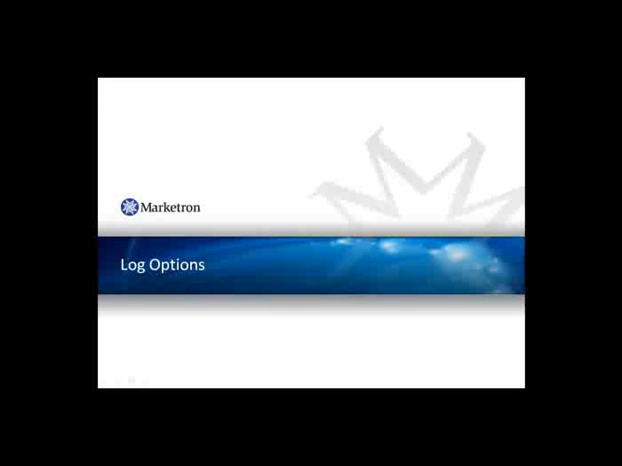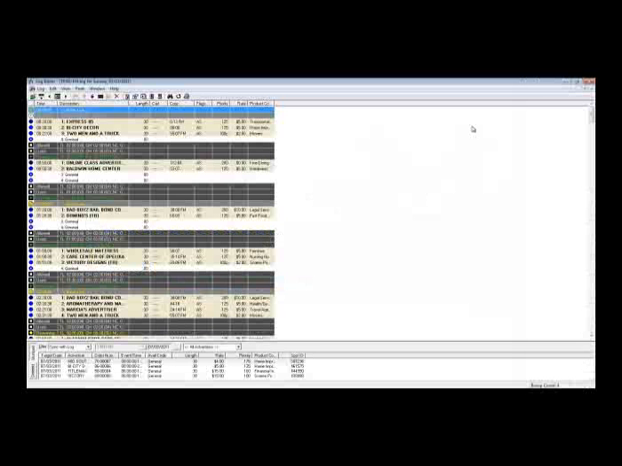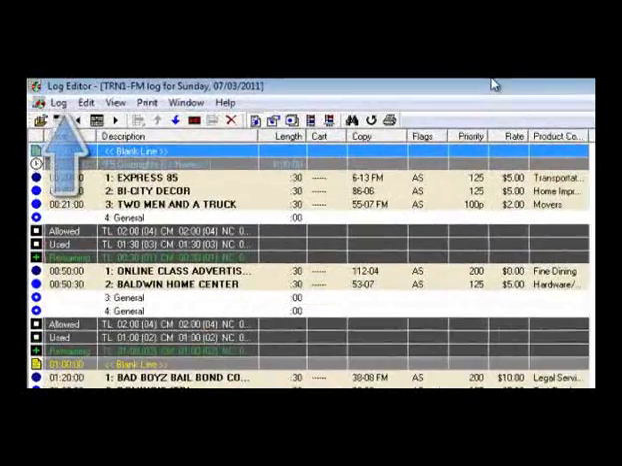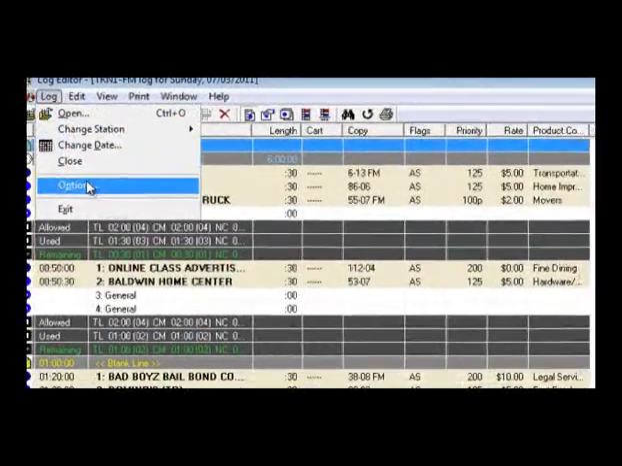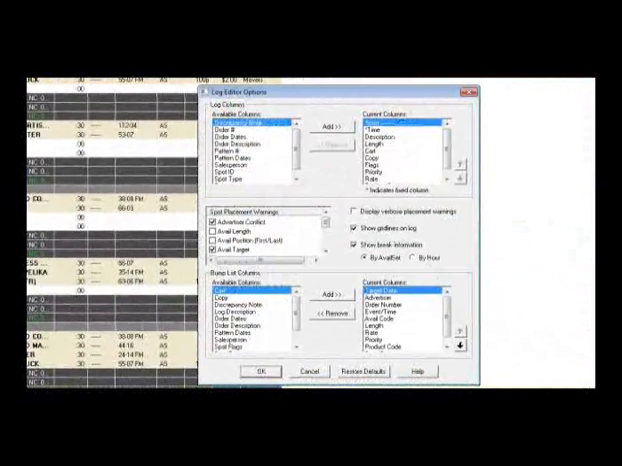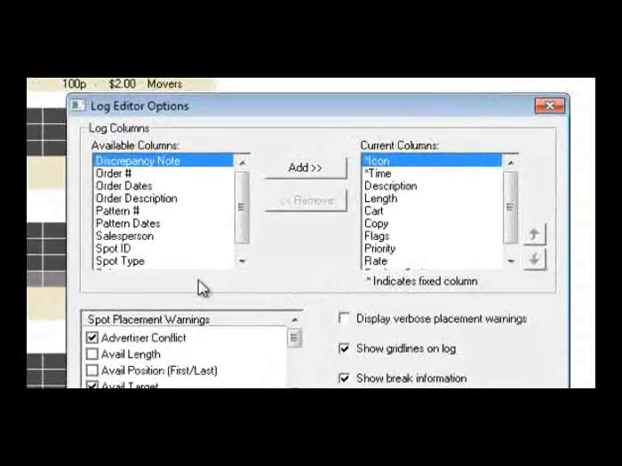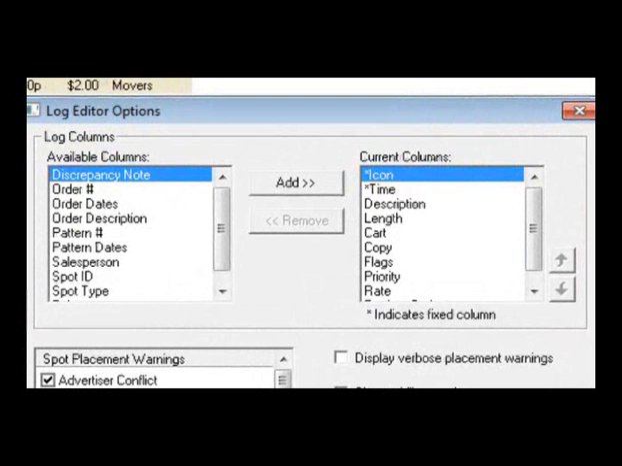Log Options. Each user can arrange this log editor to meet their preferences. But before we do that, there are some things that you need to take care of. You'll need to go to Log and Options. You only need to do this the first time you're working with a log, or if you want to make changes to the display, or if you've had to reset your default log editor positions. The log columns portion of this screen is talking about the log editing screen. What do you want to show there?